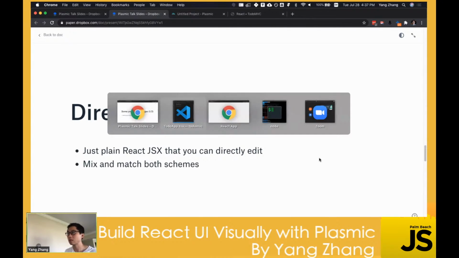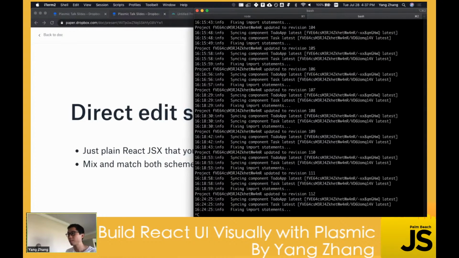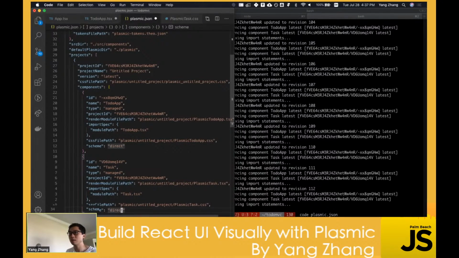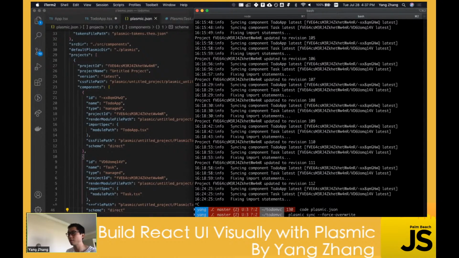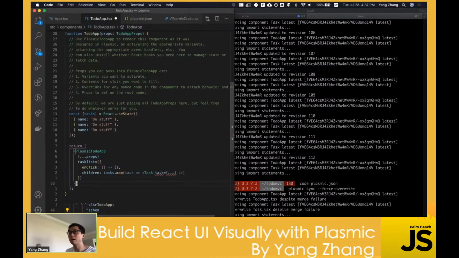I'll see if I can demo it here. But basically, I'm going to first switch everything over from the presentational library scheme to the direct scheme, and I'll save that, and I'll force regenerate everything. So I'm starting from a clean slate.